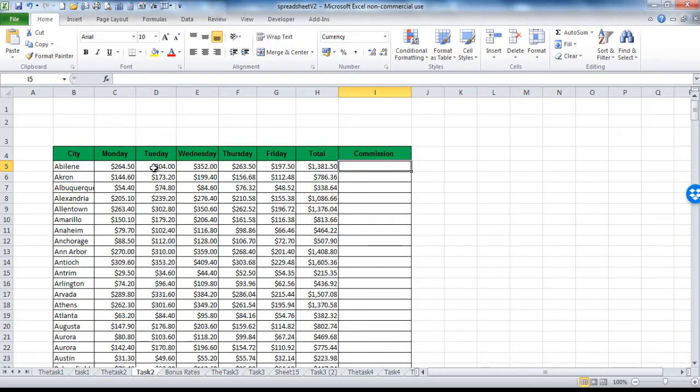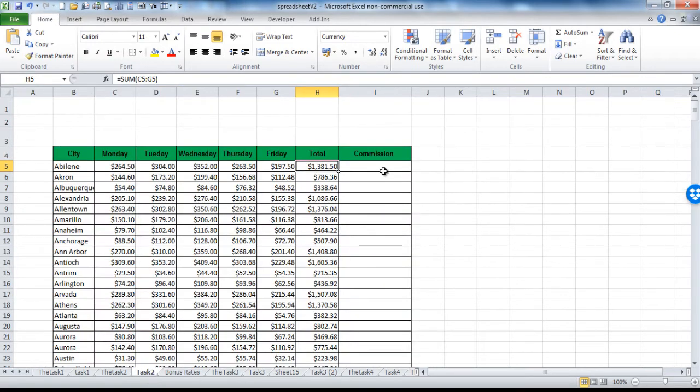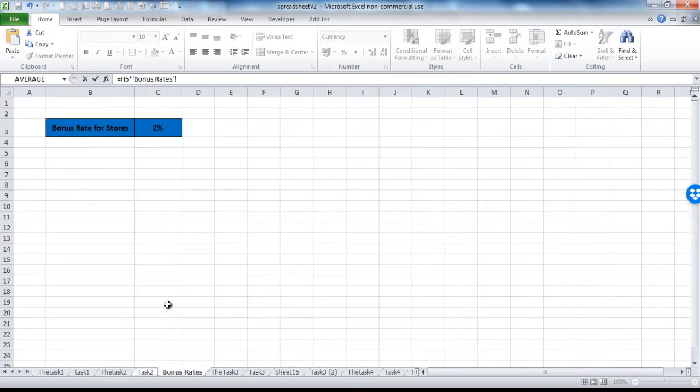Okay, so I need to work out the bonus amount for each store. The staff get to keep a percentage of the revenue as a bonus. The percentage is here in the bonus rate worksheet. Now I realize that this bonus rate could change, so I'm going to use the cell reference, not the actual amount. I type equal the total sales for Abilene multiplied by. I am going to grab the cell reference, which is the bonus rates worksheet, and it's this cell here, so it's cell C3 of the bonus rate worksheet.